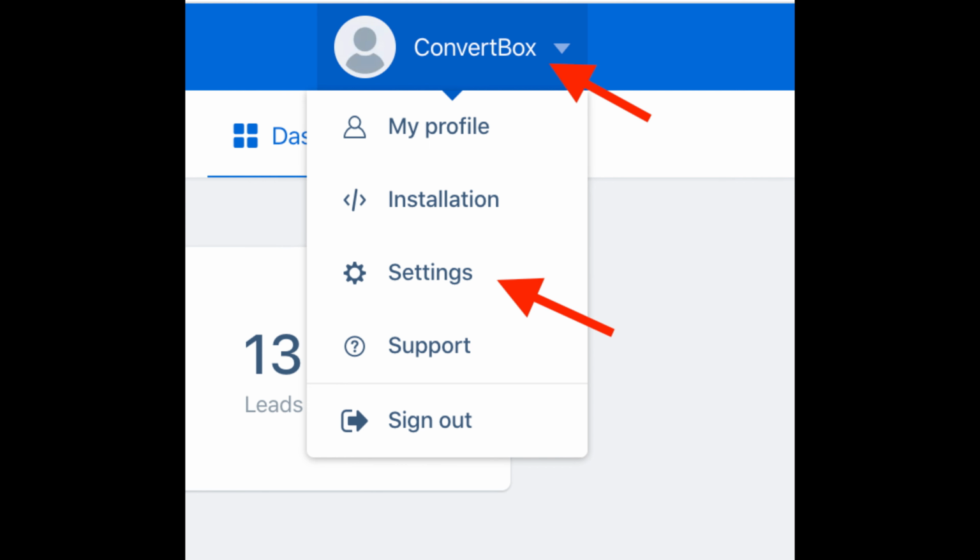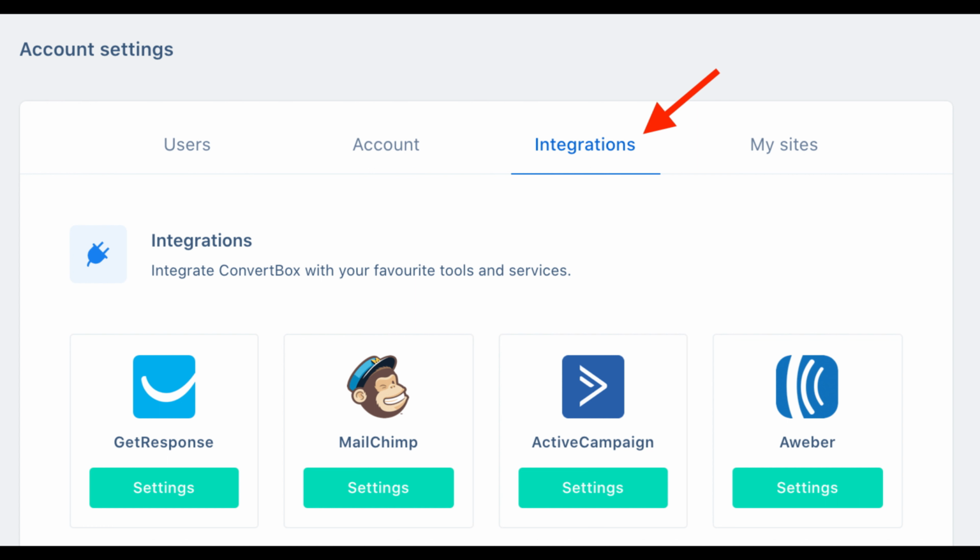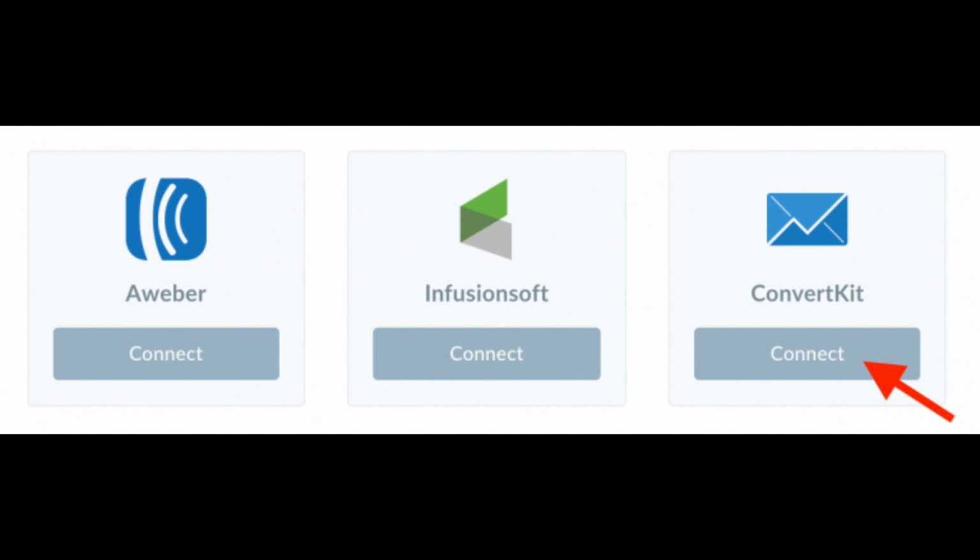Step 1. In the ConvertBox dashboard, click on your profile image in the top right-hand corner and select Settings from the drop-down menu. Step 2. Select the Integrations tab. Step 3. On our ConvertKit integration, select Connect.